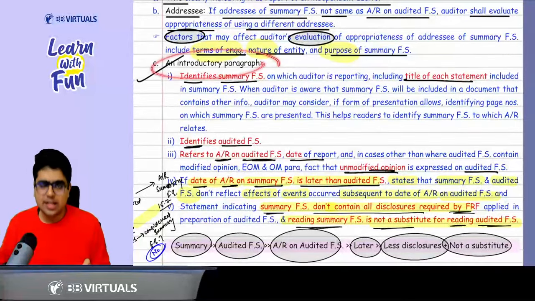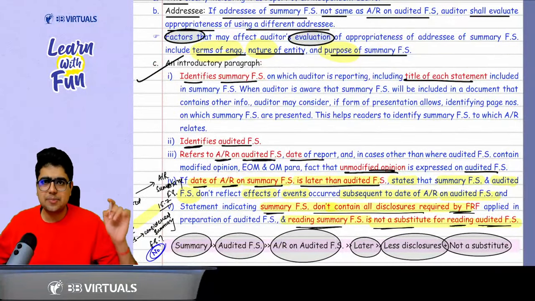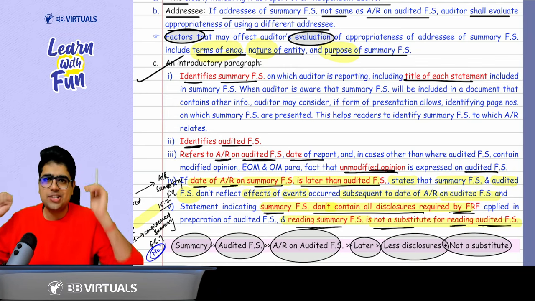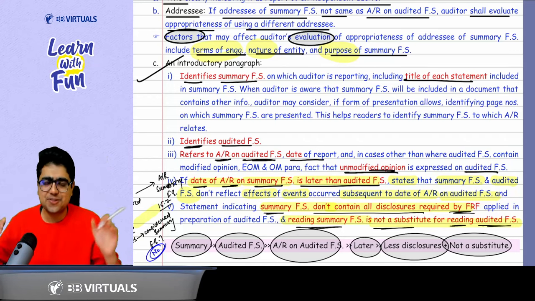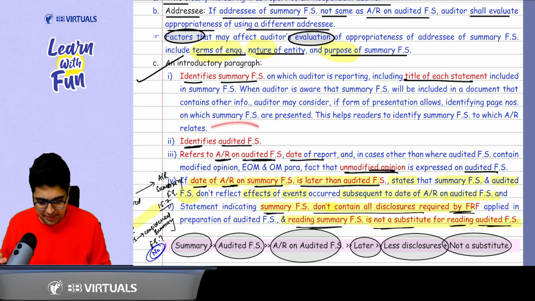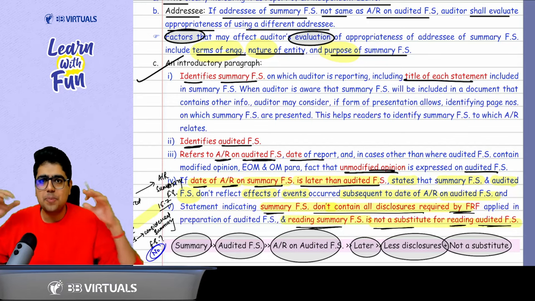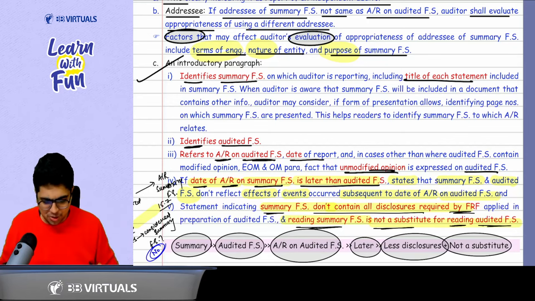Then there will be an introductory para, identifying the summary financial statements and the title of each one. That means summary balance sheet, summary P&L, summary cash flow, and so on. Plus you also identify the audited financial statements. Okay? Then the audit report on these audited financial statements.